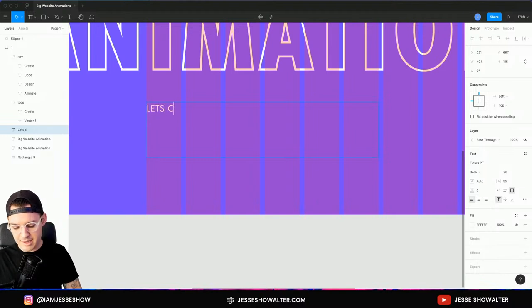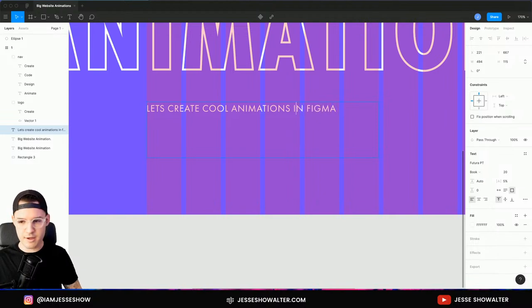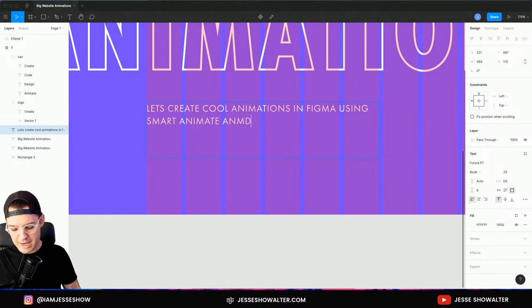Let's write something like, let's create cool animations in Figma. I probably didn't spell that right. I'm going to take capitalization off of all of this in a second. So let's create cool animations inside of Figma using smart animate and cool design tactics. I'm just going to write tactics.